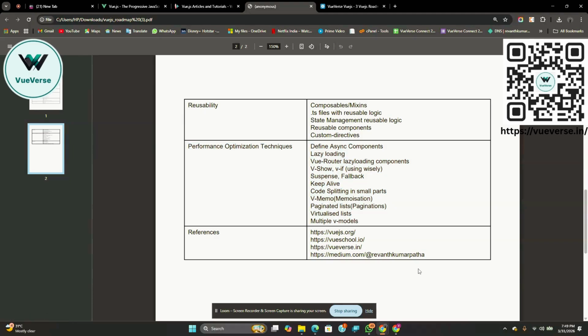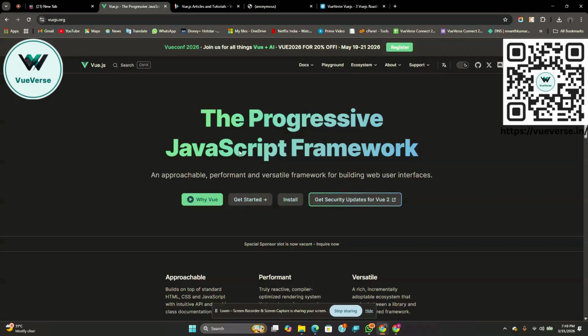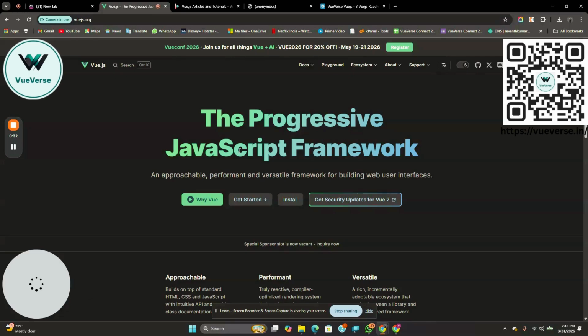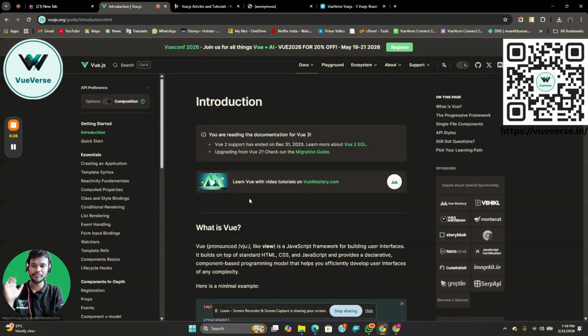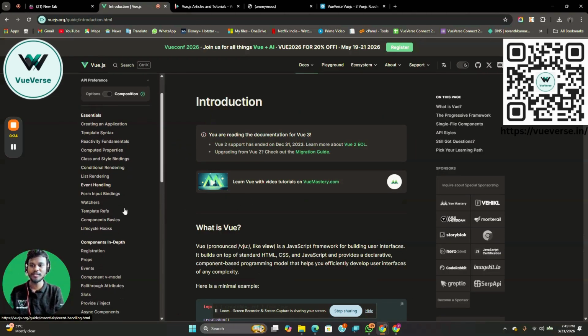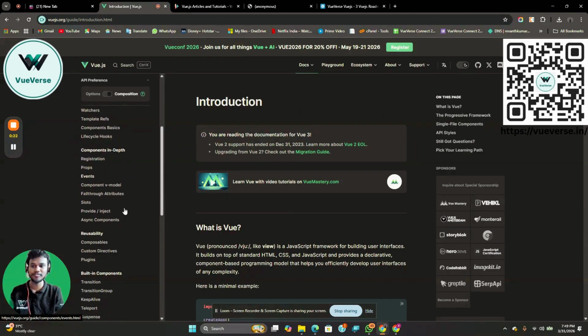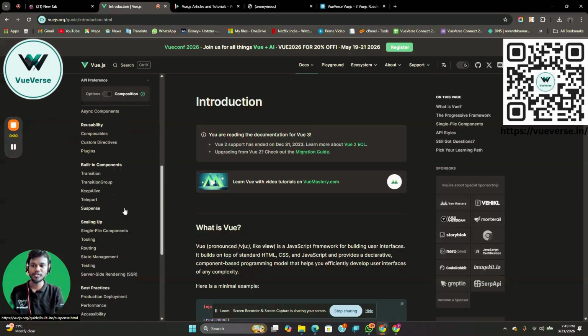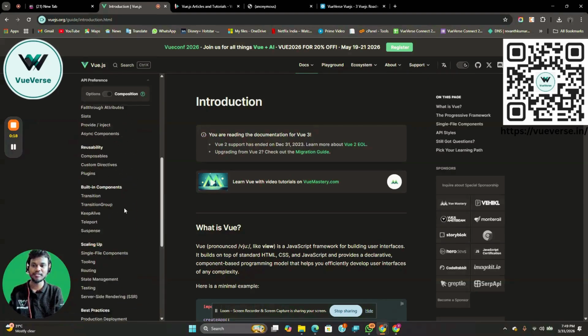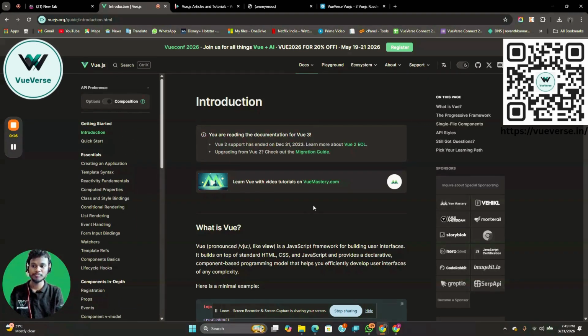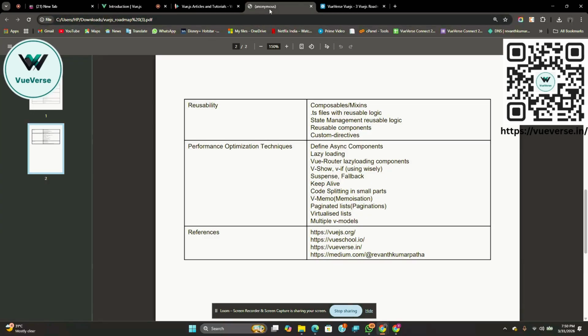For references we have the best tool, that is vuejs.org. In vuejs.org we will come to know each and everything. They have also listed down what concepts we have in Vue.js; in the sidebar you can see. So yeah, this is the roadmap, guys.